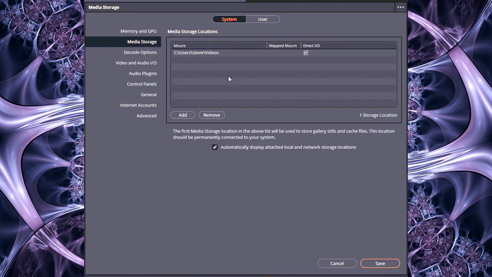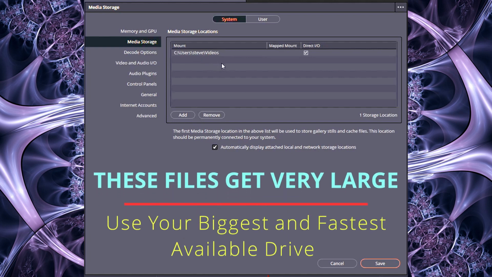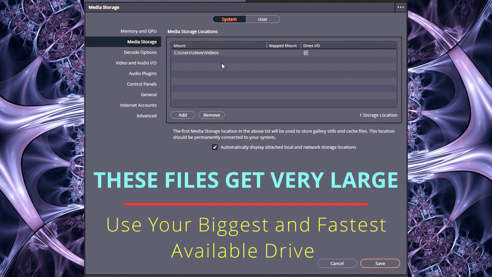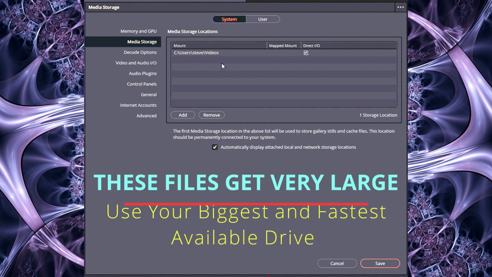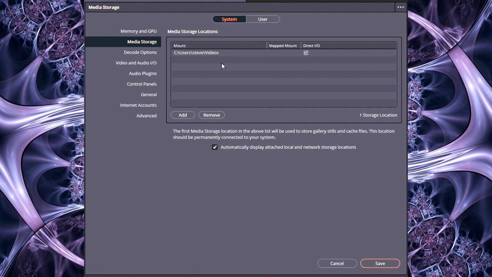Next is media storage. This is where the software is going to store your cached files and videos that it creates in the software while you're working. Now, I'm not talking about the end result delivered video that you're going to actually keep. I'm talking about all of the video files that it creates during the project.